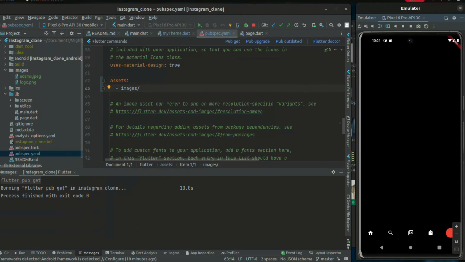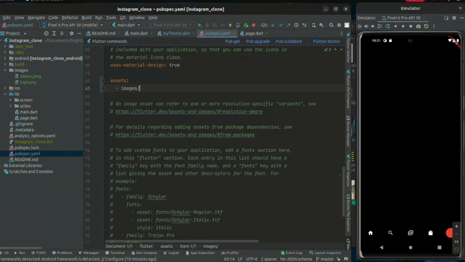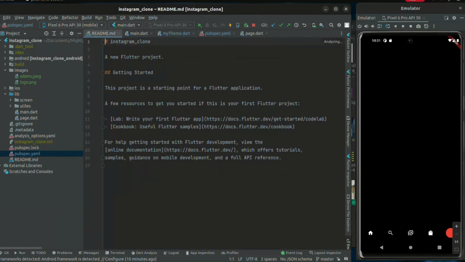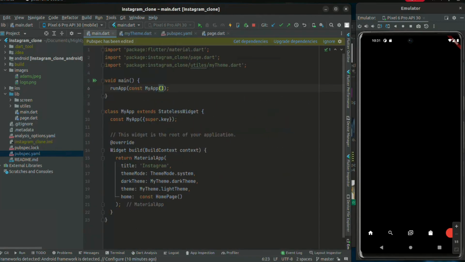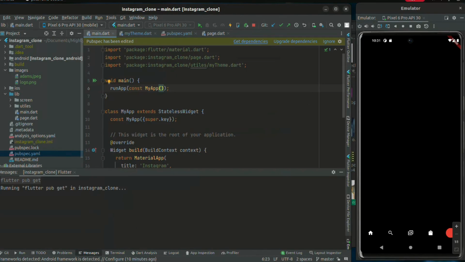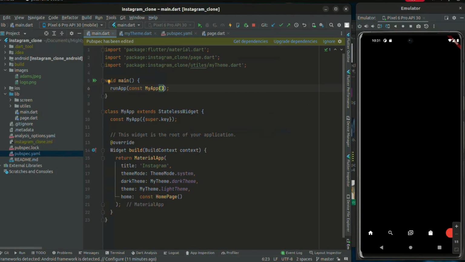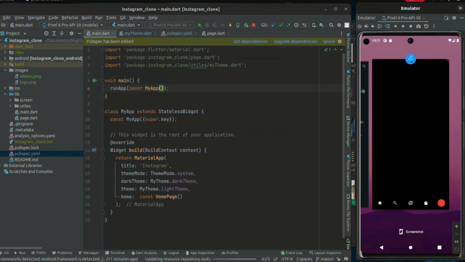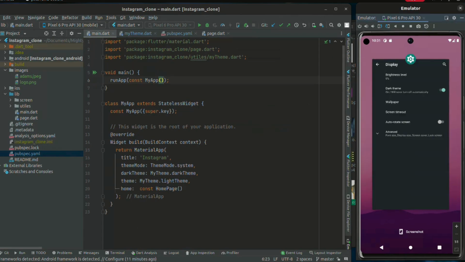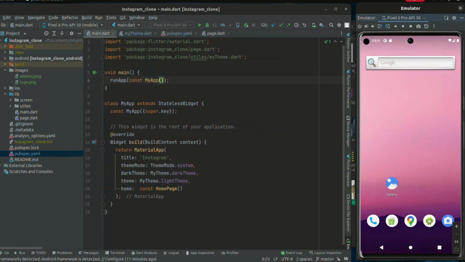So let's continue. From here what we'll have to do is come back here. Okay, get dependencies. It's not necessarily needed, but let's run it. Okay, so it's also done. So let's stop the whole application. Stop everything, and then run it again.